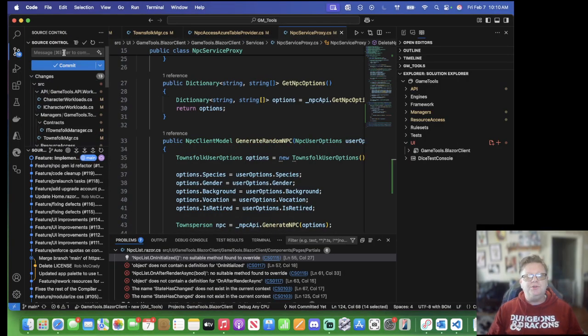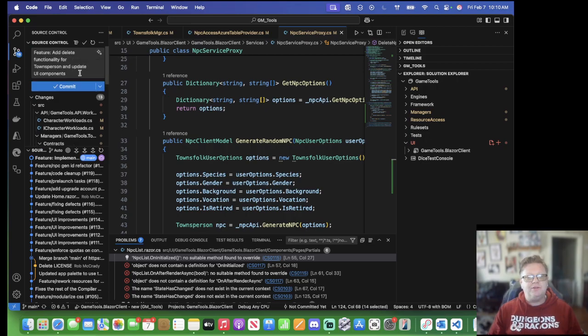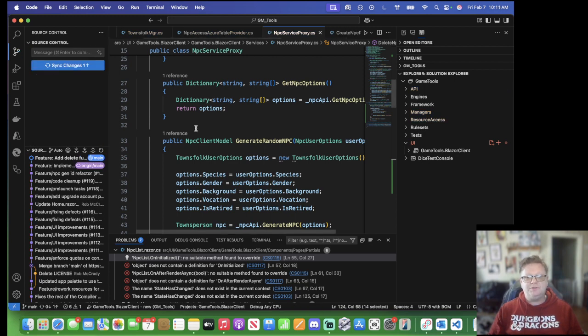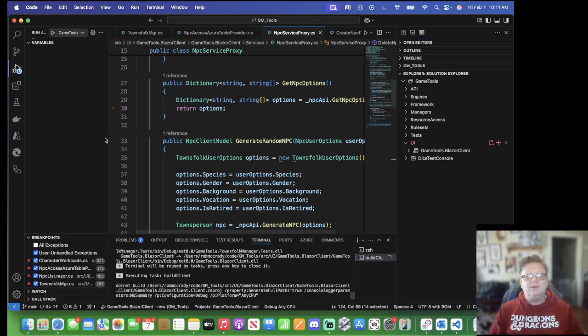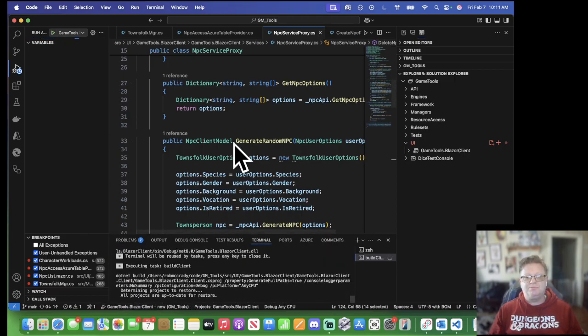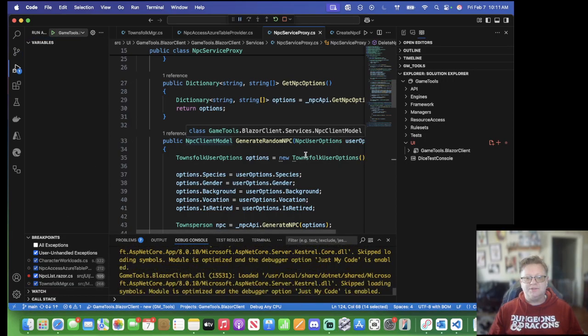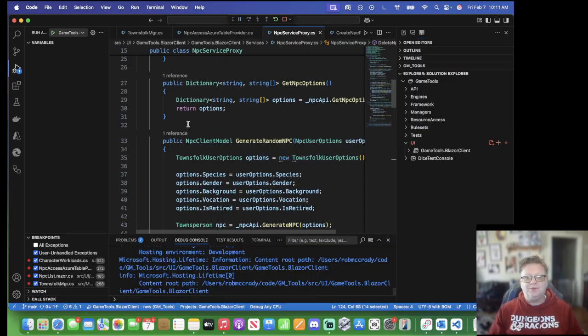But before we go too far, I actually want to commit feature and delete functionality for townsperson and update UI components. Cool. And let's commit that. We're just going to checkpoint. And I want to run this and see if those compiler issues go away, because there's no reason for them. We shouldn't be seeing them.